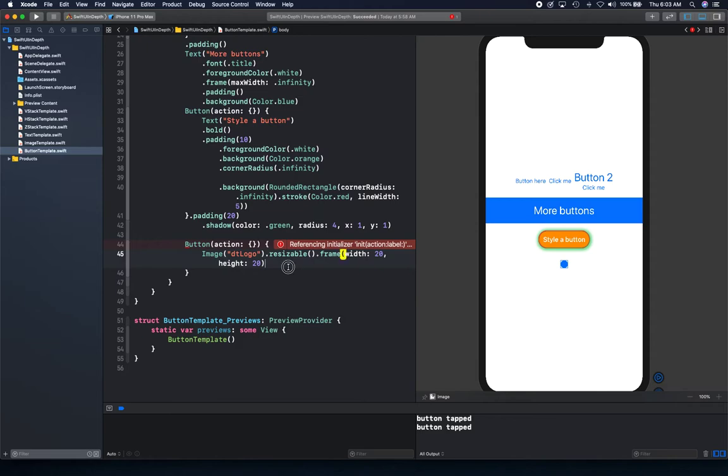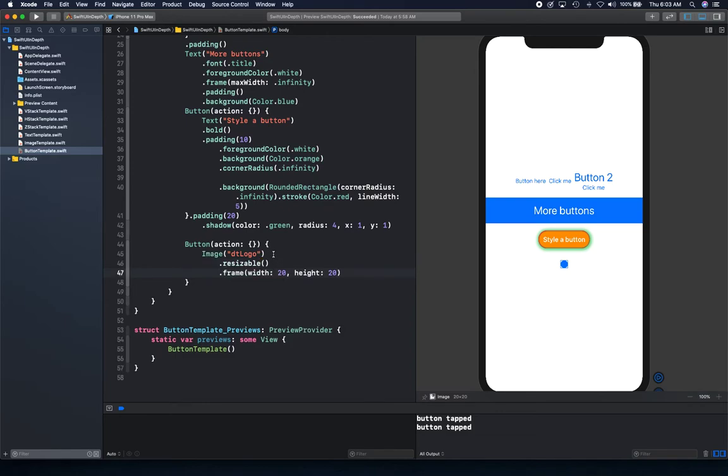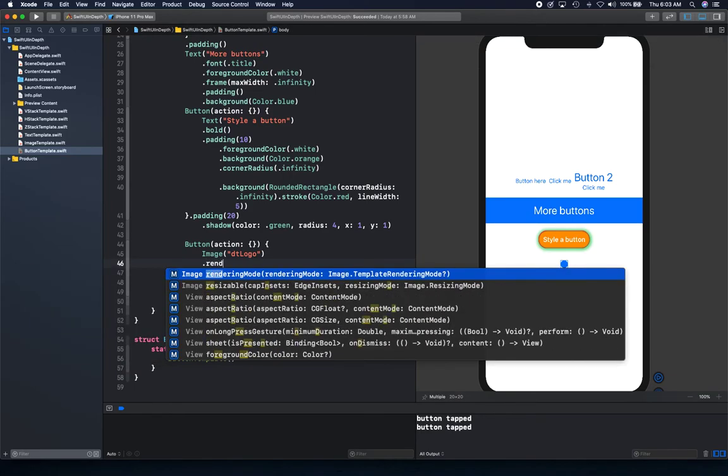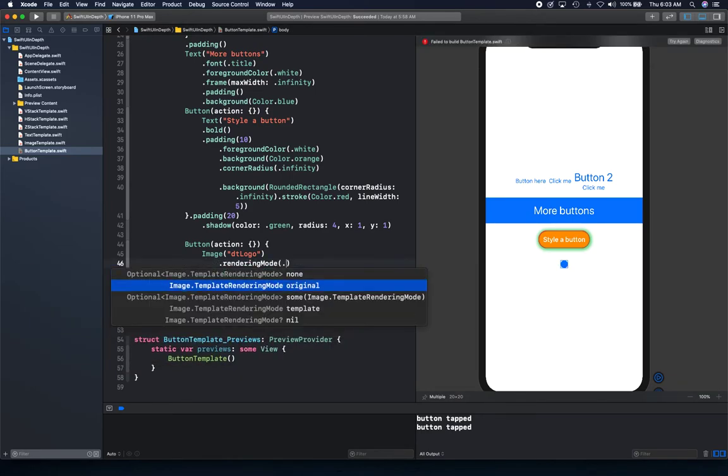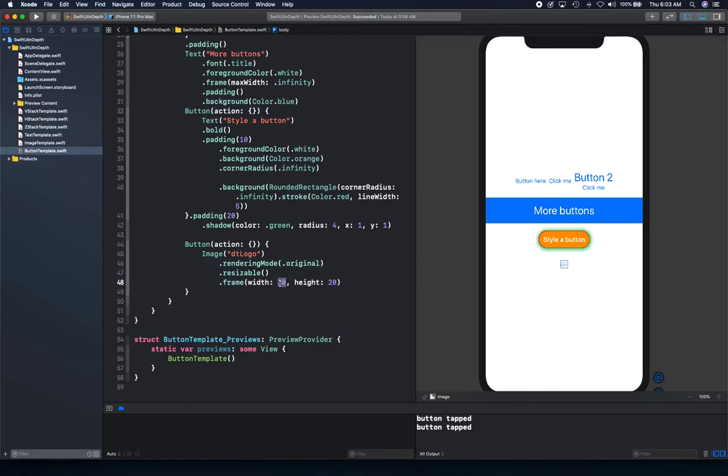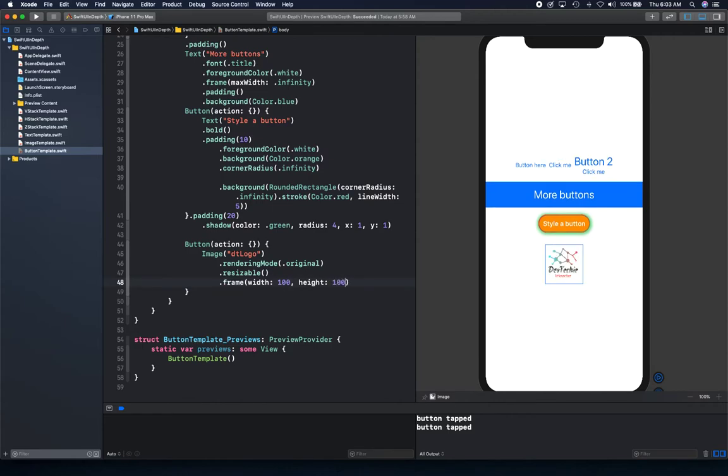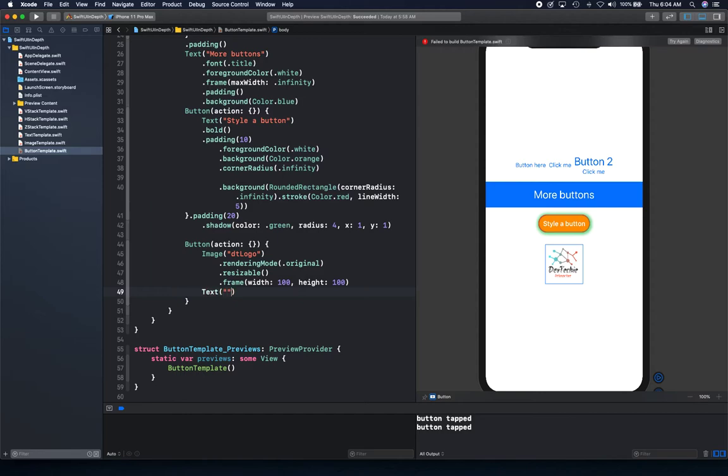Okay, so let's see. All right, so as you can see, the image is actually shown as blue. Now, if you want to change that, you can simply say rendering mode, and you can define the rendering mode to be original, and your image is going to start to show up. Okay, so let me do it 100 by 100. There you go. That's actually perfect. And then you can have your text. There you go. And as you notice, these texts are actually center-aligned at the horizontal space. So that's actually already taken care of for you, okay? So that's how you actually create a button with an image.